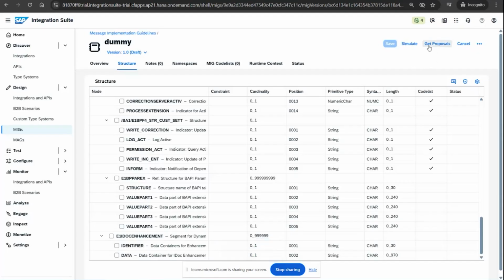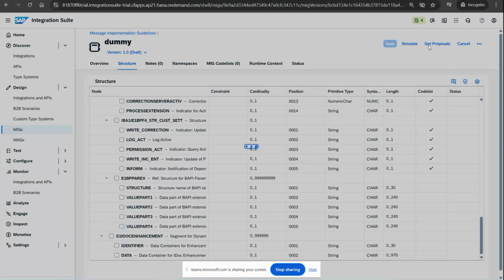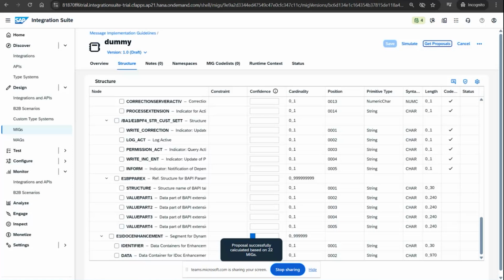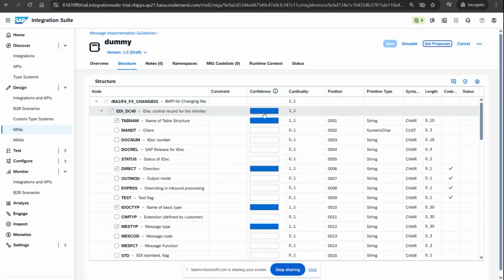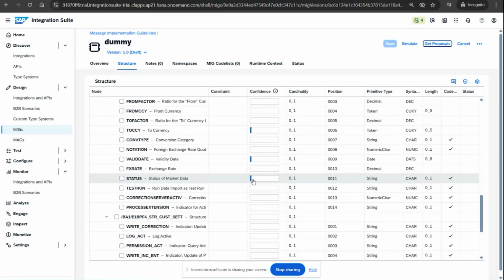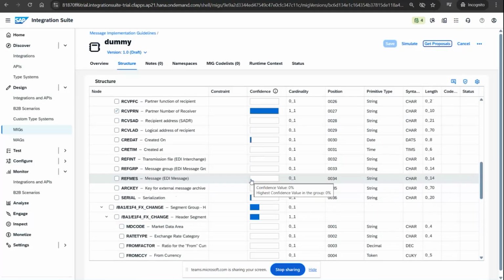We also have AI coming in here. Get proposals is automated with AI, so you get proposals showing how many fields are taken from each feed. It shows the confidence: we can select this one with a confidence value of 98 percent, the highest confidence value in the group. Here the number of fields was less, so the confidence percentage is 4.